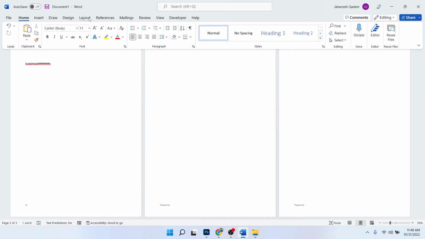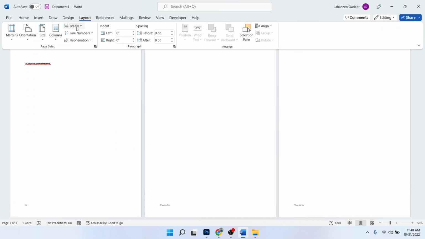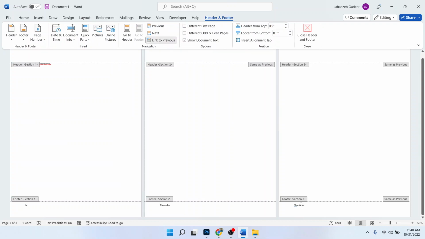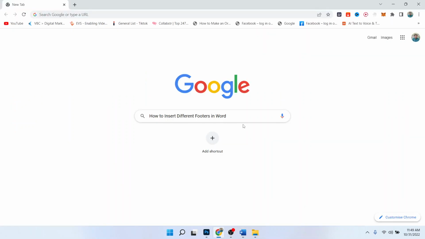the third page. Go and click on layout, click on breaks, click on next page, and now you simply need to come, and here you can see that is section 3. You simply need to unlink that, and here you need to add, so let me add for watching. So here you can see that. So this is the process by which you can insert different footers in Word.